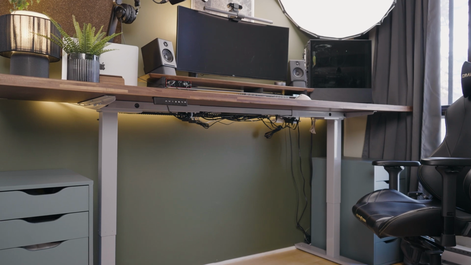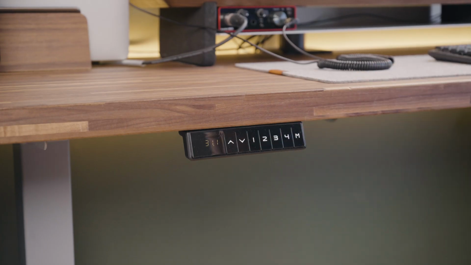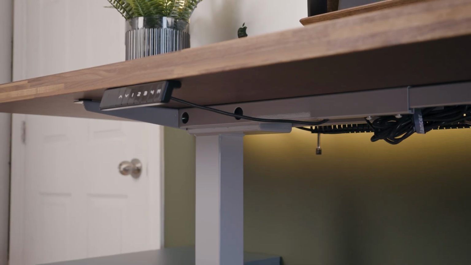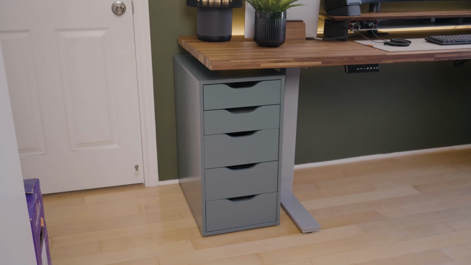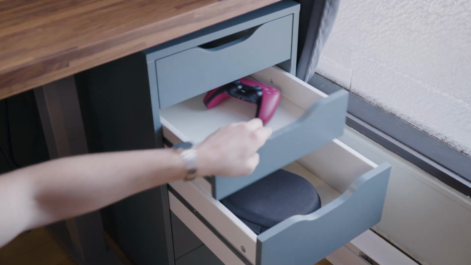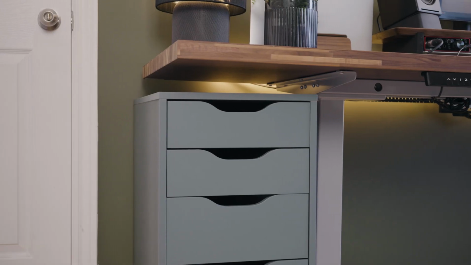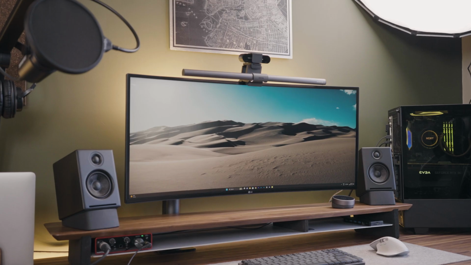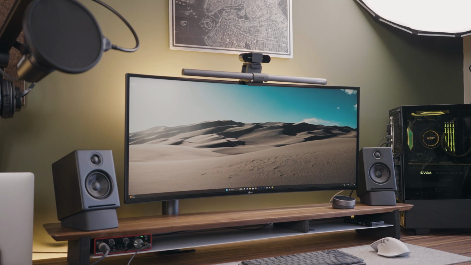Holding up the countertop are some standing legs from Anthrodesk. I've had these for about 3-4 years now, and they still work perfectly, so I definitely recommend them. As you may have already noticed, for storage I am using the very popular IKEA Alex drawers. I love these drawers as they have a simple design and the color matches very well with the aesthetic of my setup. As for the monitor, it is an LG 34-inch ultra-wide.